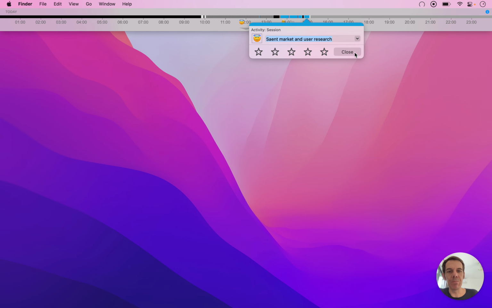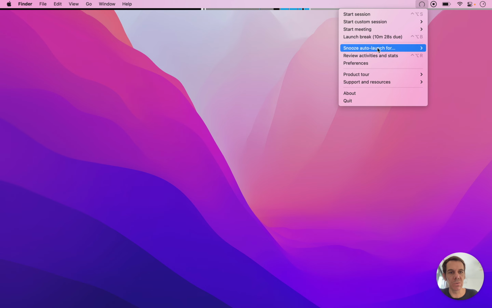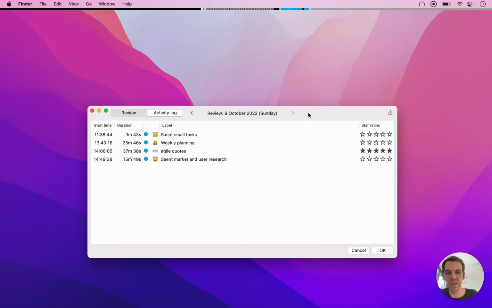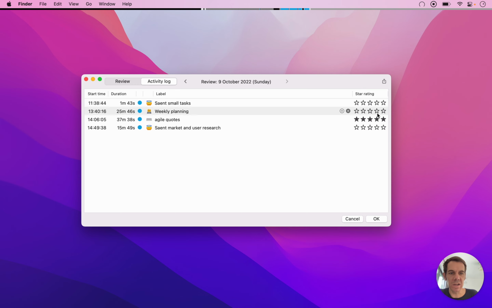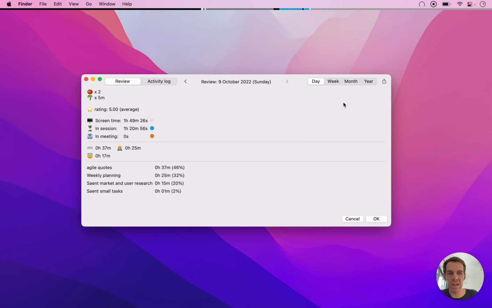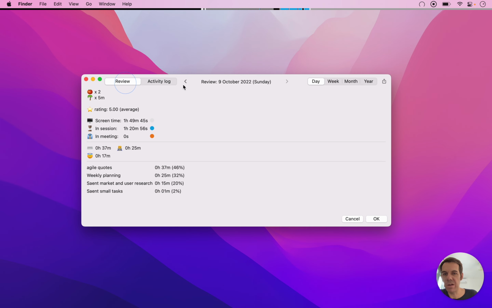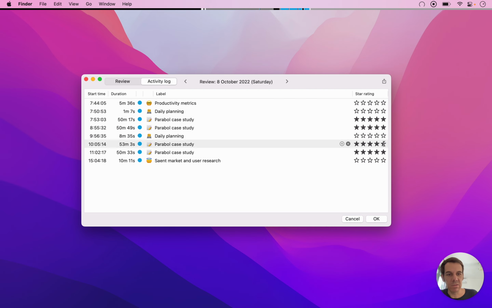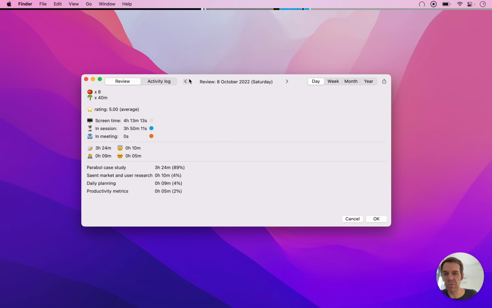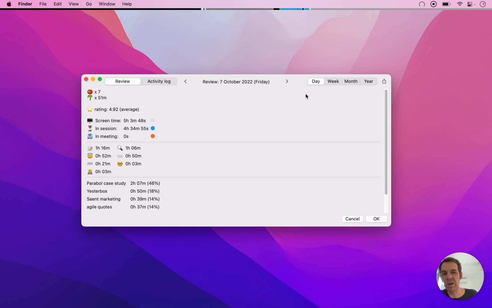And yeah, you can apply this to any session or meeting. You can also do this if you go to review activities and stats, and then you go to your activity log. Then you also see it here, and here you can also give the rating, or you can change it, of course. And then when you go to your day or your week or whatever, it gives you the average rating of that day. So here, for example, today I did one session which I gave a 5, so it's a 5. And yesterday I actually had a lot of good sessions, so it's also 5. And then if I go further back, you see 4.92.